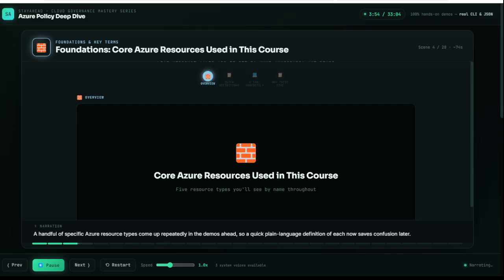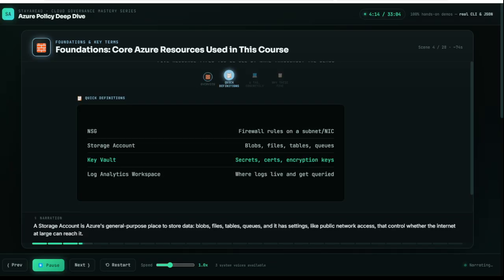A handful of specific Azure resource types come up repeatedly in the demos ahead, so a quick plain language definition of each now saves confusion later. A network security group, or NSG, is a basic firewall attached to a subnet or a network interface, a list of allow and deny rules controlling what traffic can flow in and out. A storage account is Azure's general purpose place to store data, blobs, files, tables, queues, and it has settings, like public network access, that control whether the internet at large can reach it.